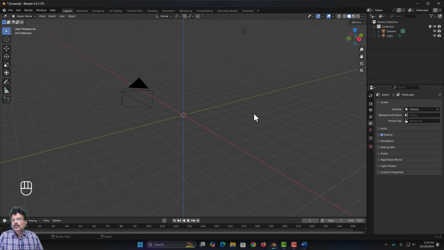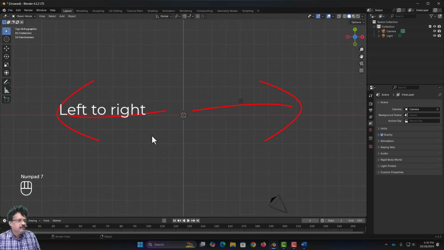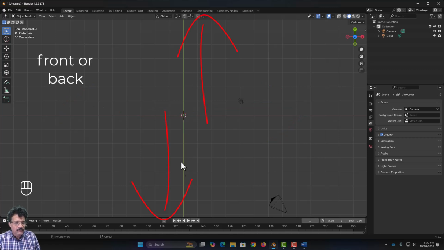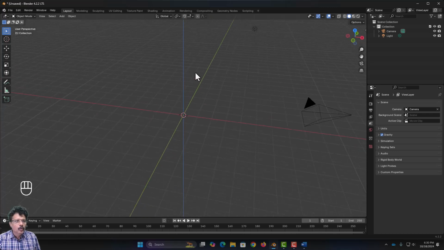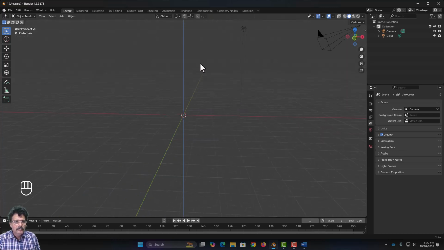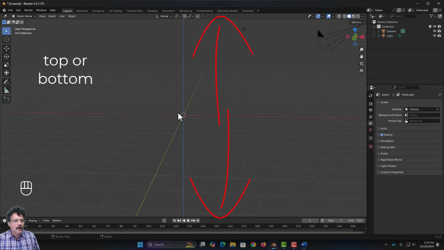And just like Google Maps, here in top view, left to right represents the x-axis, and moving to the front and back represents the y-axis. But if from the top view you move on to the front view, the object moving from center to top or center to bottom is represented as the z-axis.